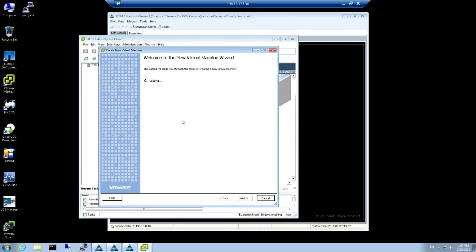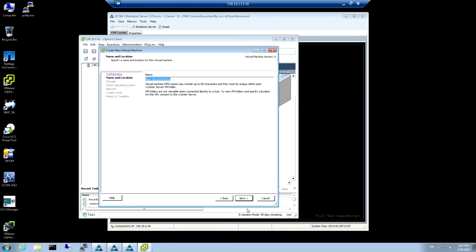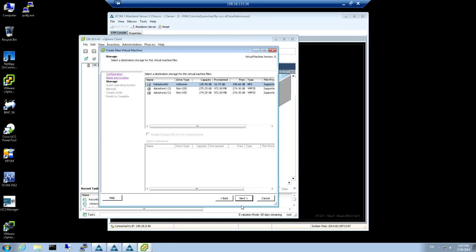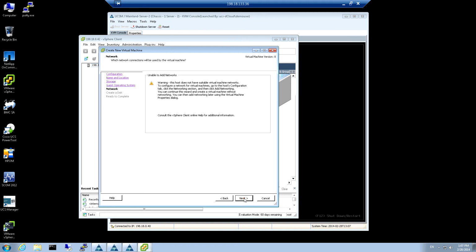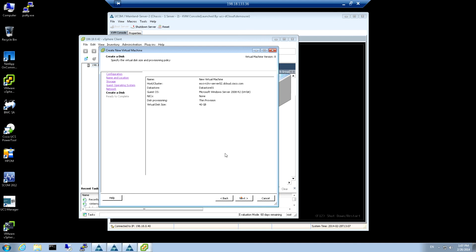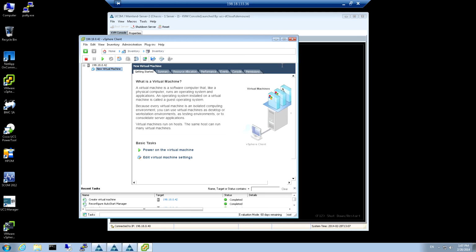I'm going to create a new virtual machine. I'm just going to select all the defaults here, just to illustrate the point that this is a fully functioning ESXi host. So there's the new virtual machine I just created.